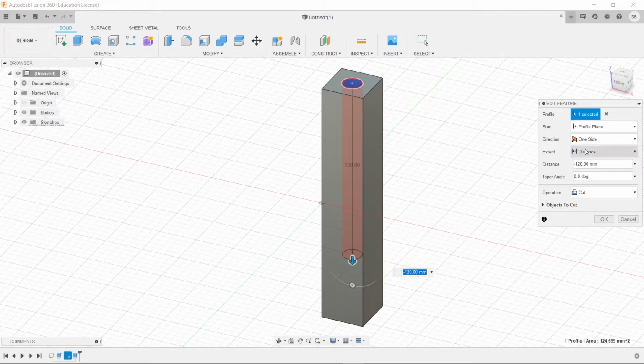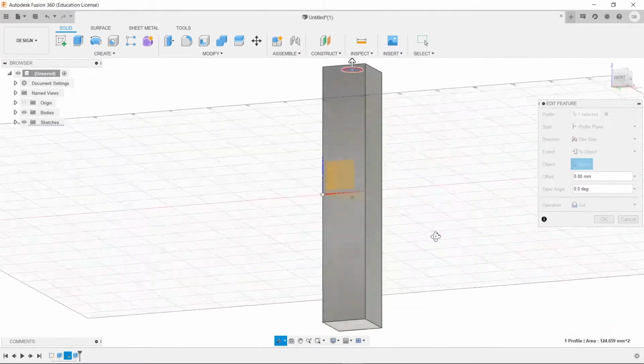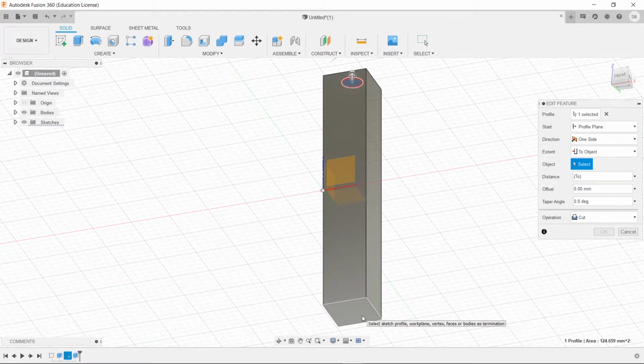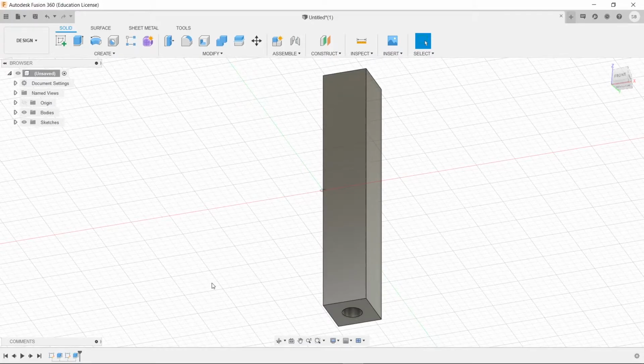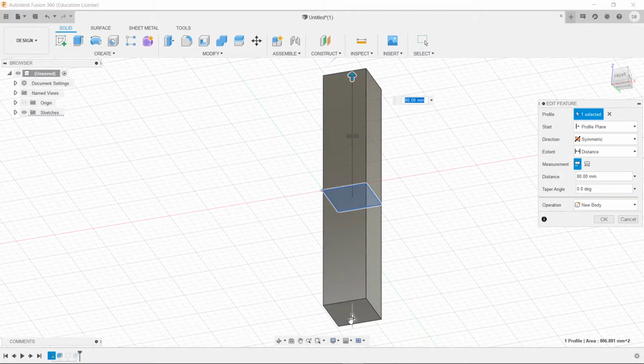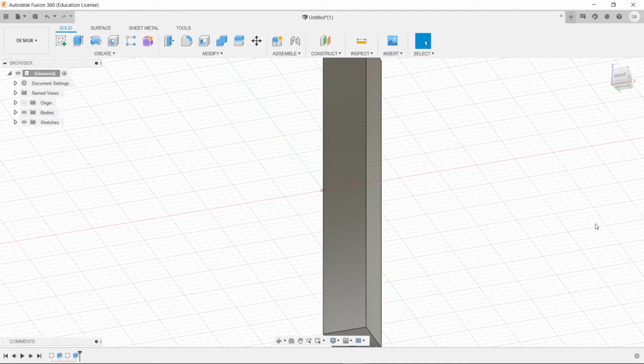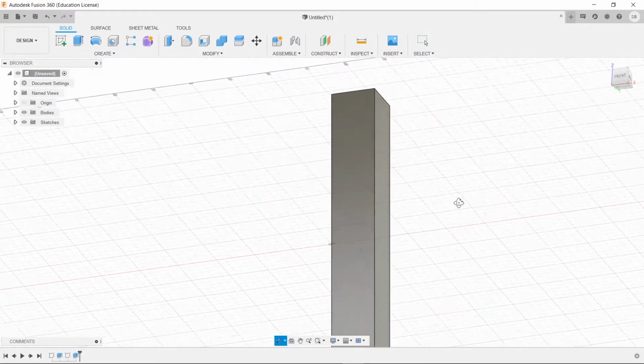What we wanted to do, however, was select two object. Because when you select two object, you can click down here, and that will cut all the way through, and it will cut all the way to that face no matter what. So now you can see that if we change our distance here, we'll make it even longer. You'll press OK, and you'll see both sides are cut out still.